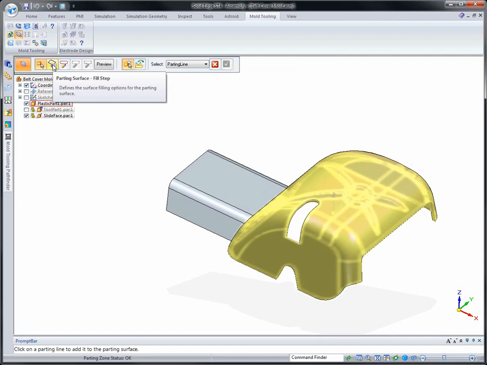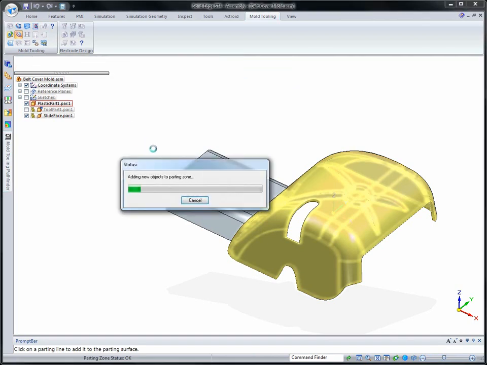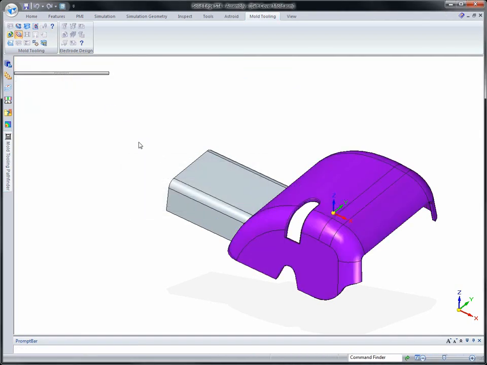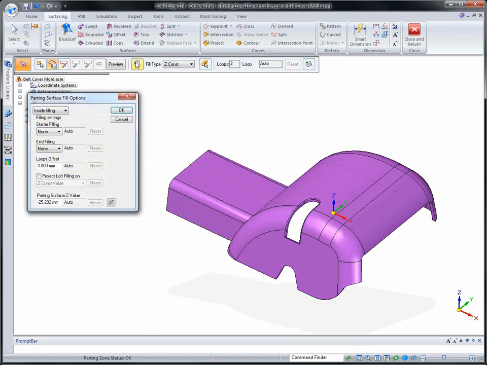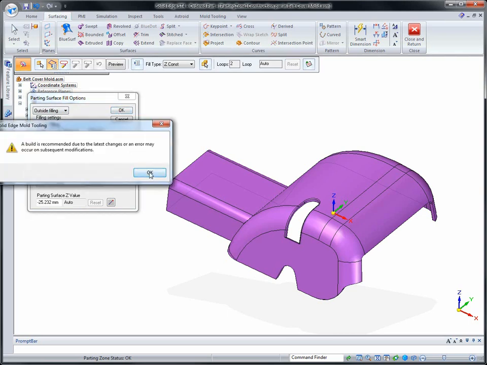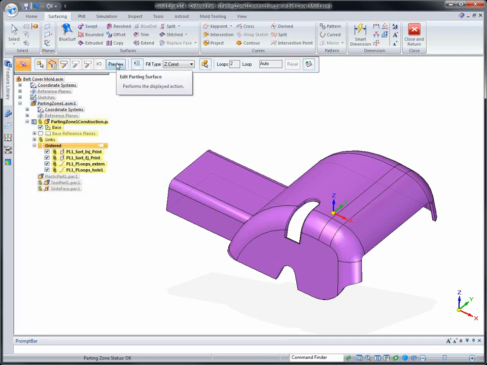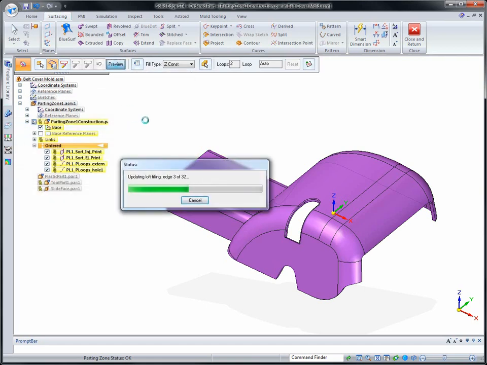And then what we want to do is actually define how each one of these parting surfaces are going to be created. So for any interior loops, we're going to use the patch filling type. That's the simplest form of filling that we have. And then for the outside loop, let's set this to loft. And I just want to show you the difference between some of these. And it's always going to tell you that you've got to rebuild the parting surface when you make any change to it.